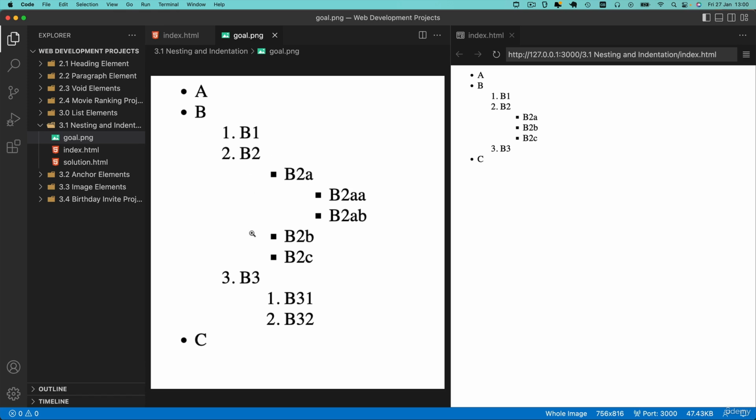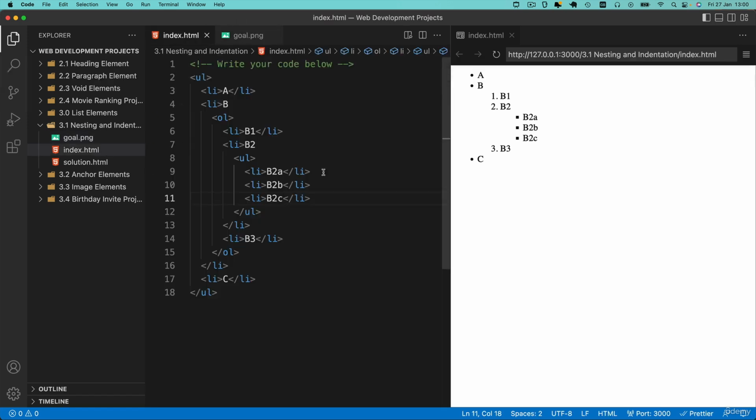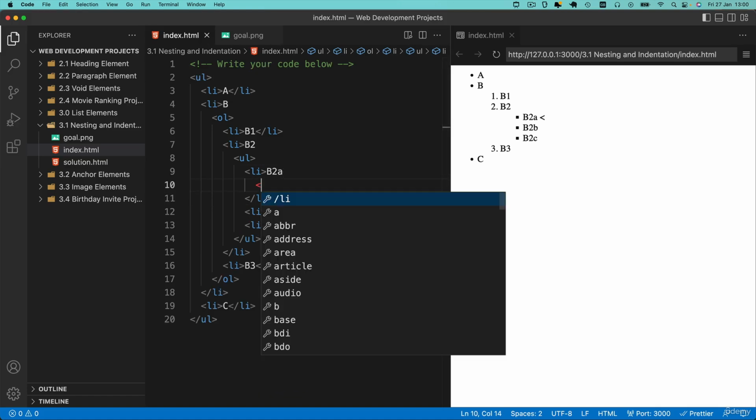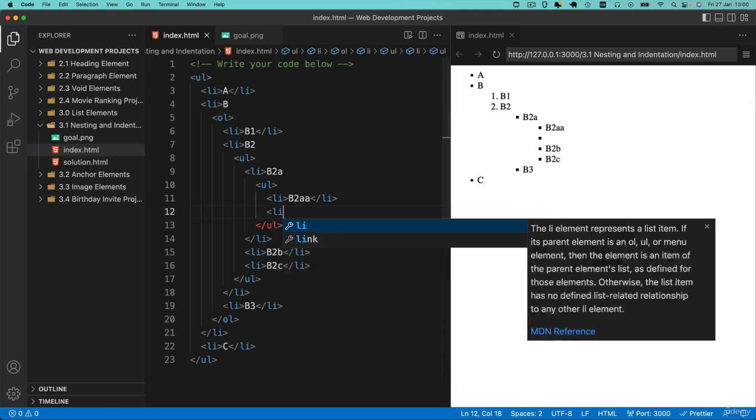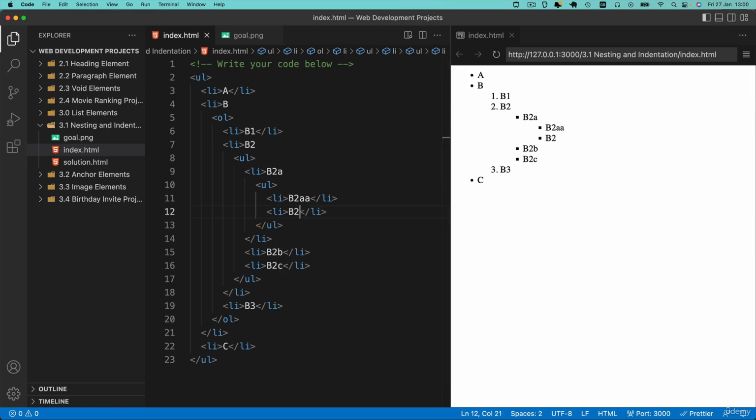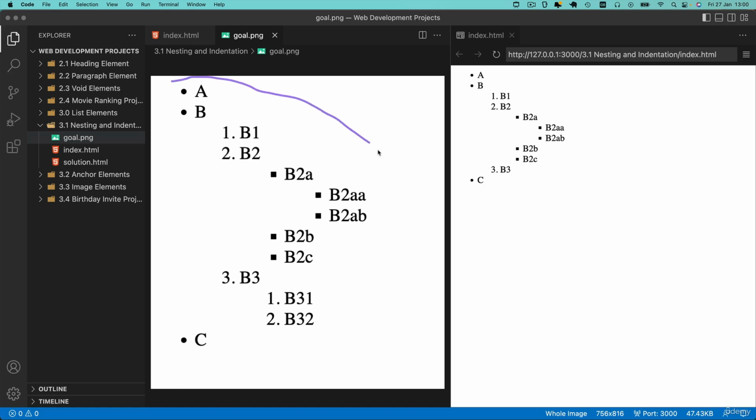Now, the way that I've named each of these hopefully should help you with the nesting. If it doesn't, then you just have to compare against the goal and try matching it visually. In this case, instead of under the second item, it's actually nested under the first item. And again, it's an unordered list with just two list items, B2AA and B2AB. Now we've got pretty much all of this part sorted.